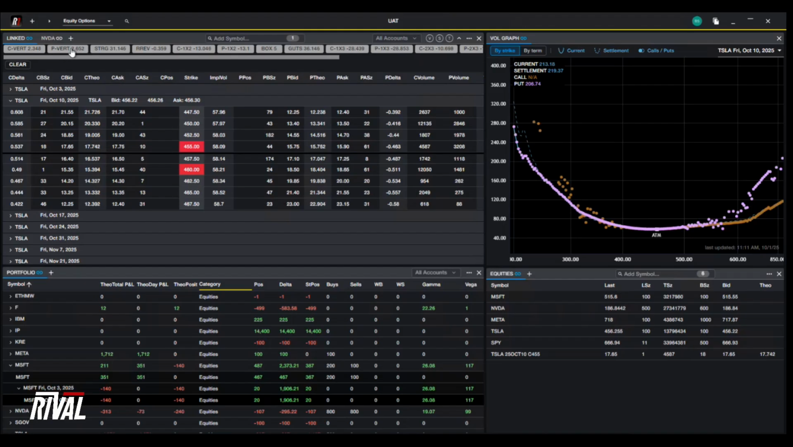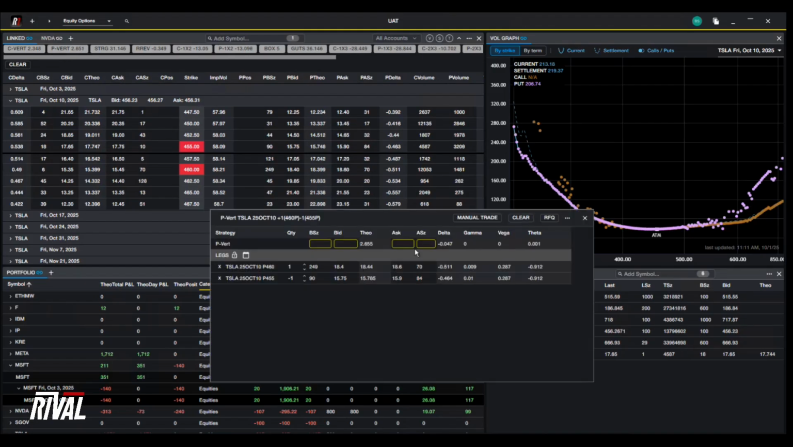Now, when I do, you're going to see that I don't see market data on this. That's because I'm in our demo environment. So we don't see a bid and ask right now. But if I do create that spread, and all I did there was click on the pvert button, we're going to show you our theoretical value and market for each individual leg, and our theoretical value and Greeks for the spread as a whole.